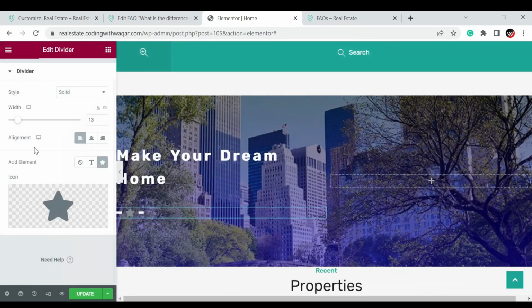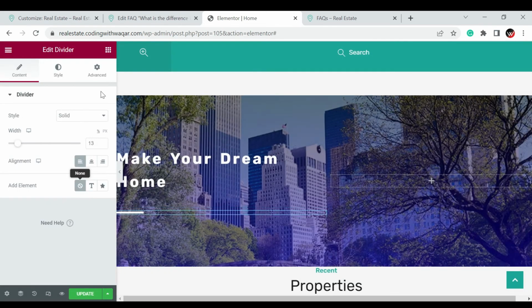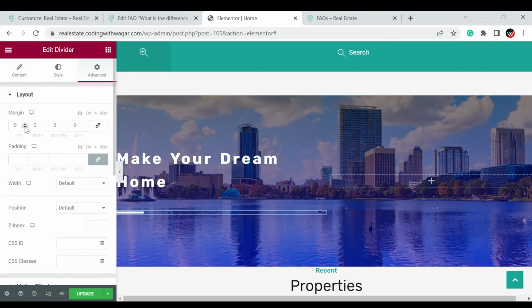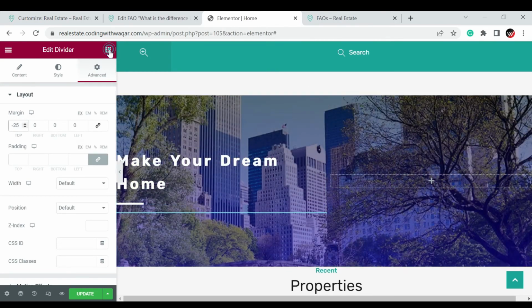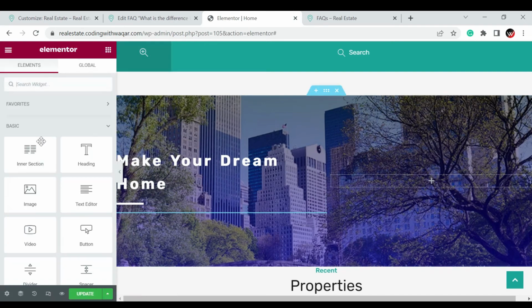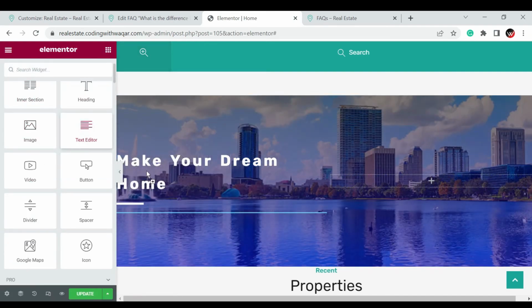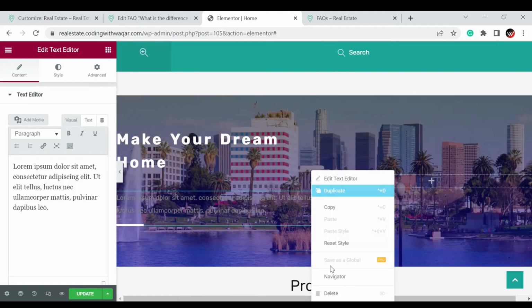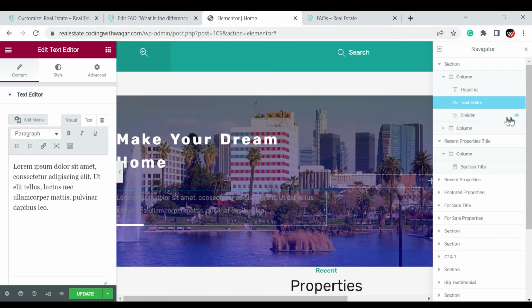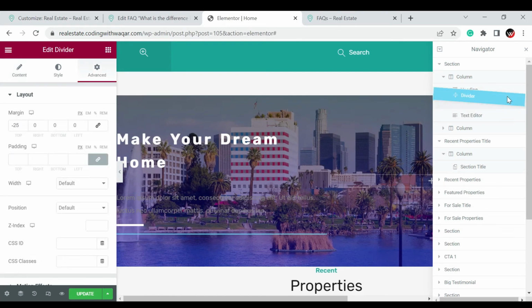Let's go with the default setting with none. Then go to the advanced and set its margin to -10 or 20. Then go to the widget section again. Then add the text editor. Then click navigator. Then drag and drop the divider above the text editor.